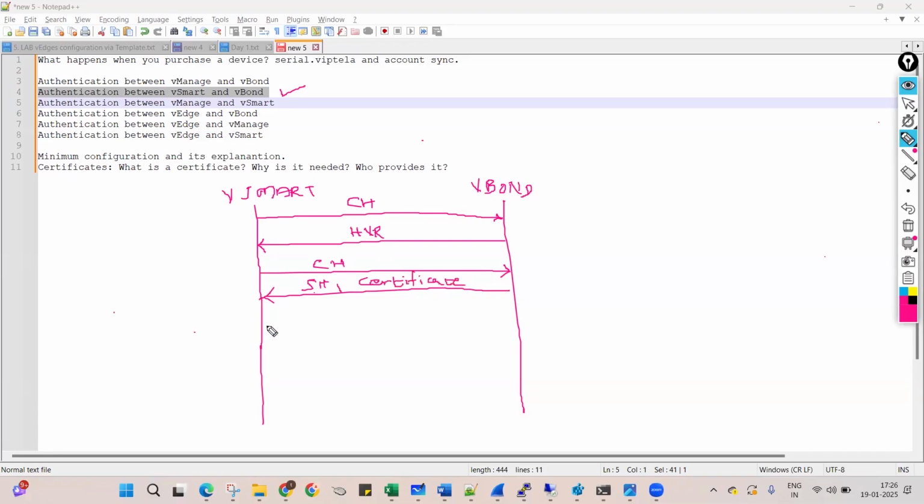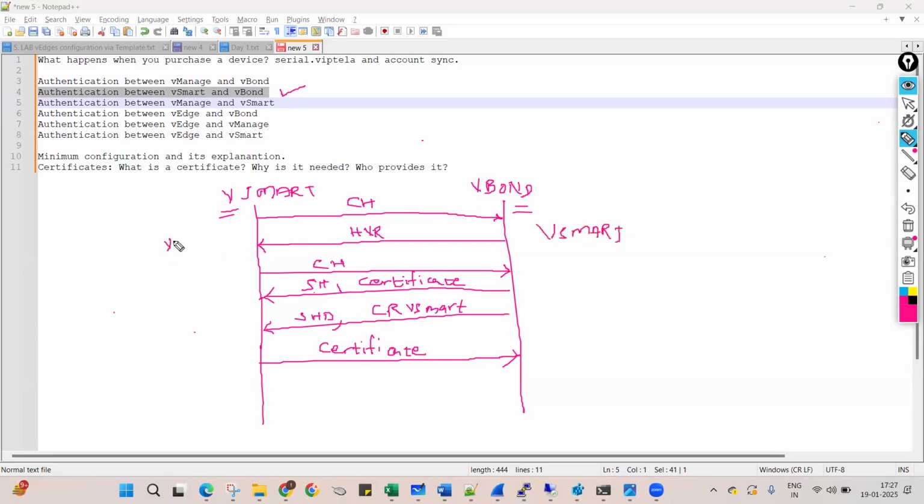Now vBond will again request the certificate of vSmart, and it will share that the server hello is done. Then vSmart will share its certificate with vBond so that vBond can authenticate vSmart. Now vBond has the details of vSmart, and vSmart has the details of vBond.